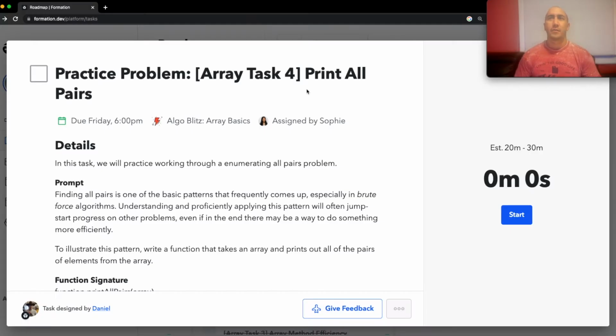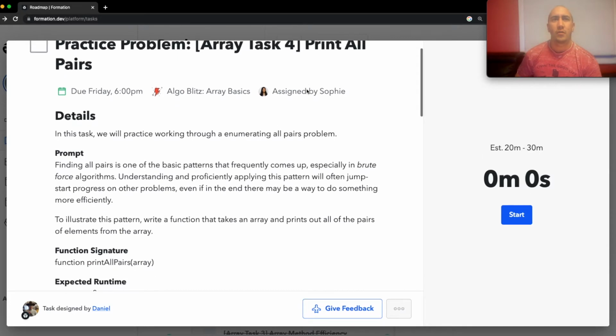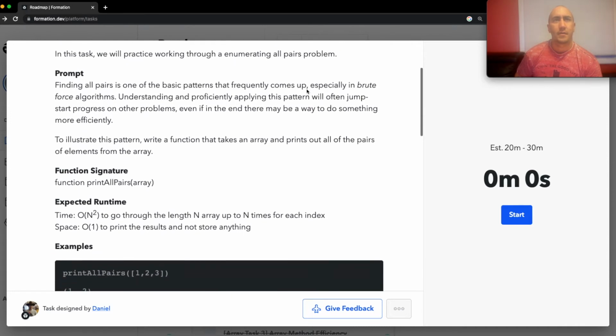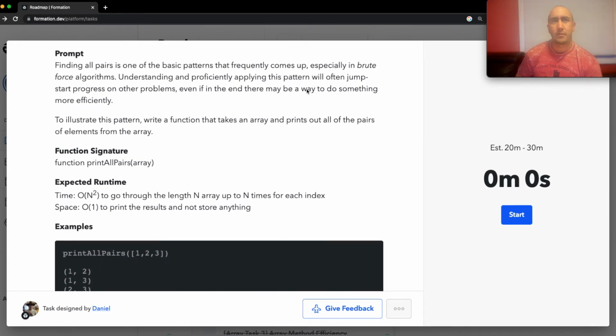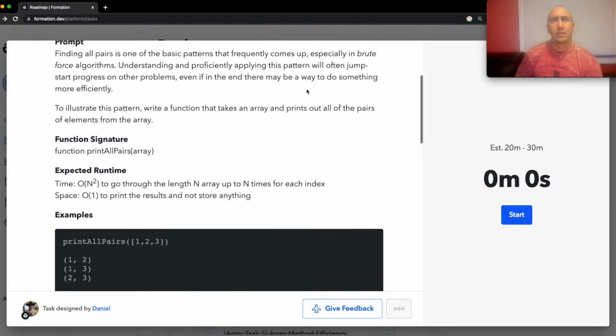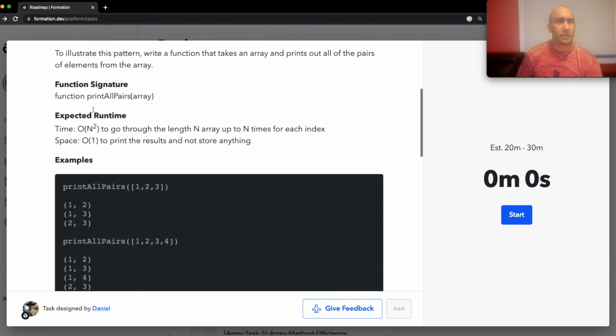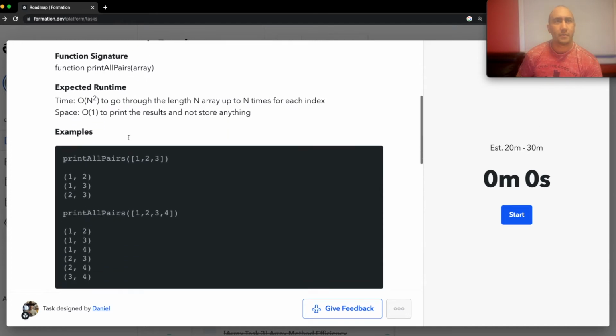Alright guys, so the problem we're working on today is called print all pairs in JavaScript. We're enumerating through all pairs. This is a pretty common approach in brute force algorithms. Given an array, we're going to print out all pairs. This is the function that we'll be creating.